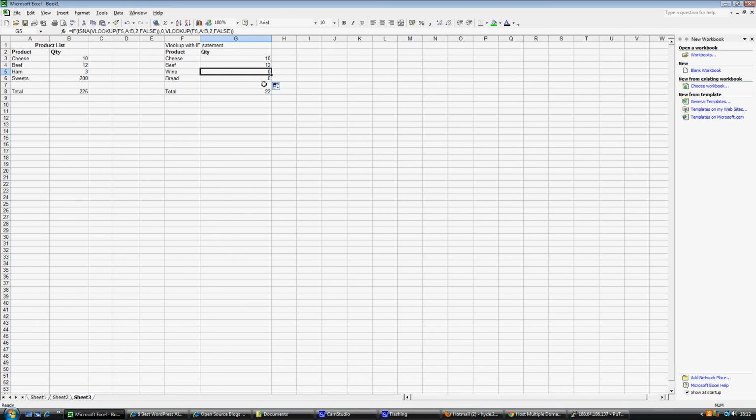So it's actually running the VLOOKUP twice for each one. First of all, it's saying if it's NA, replace the value with 0, which it has done. If it's not, then run the VLOOKUP, which it has done for these two. Okay, I hope that explains the use of the ISNA within VLOOKUPs for you.